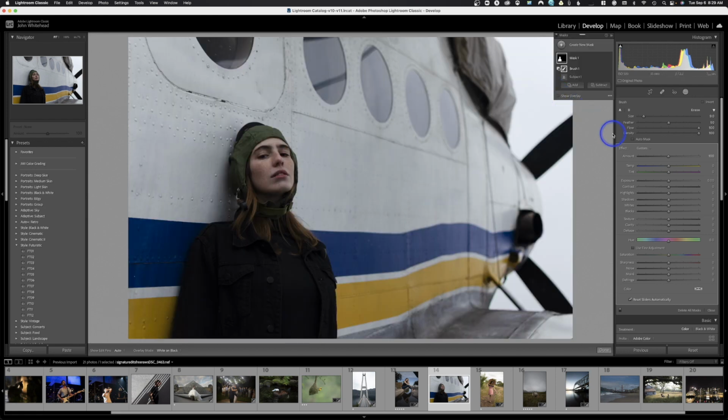Let's turn off the overlay. And then we're going to brighten her up. So we're going to open up the shadows and the brightness on this woman a little bit. And that looks a little bit better. We'll go ahead and remove a little bit of magenta in her face. All right. So that looks good. So we made that adjustment there.